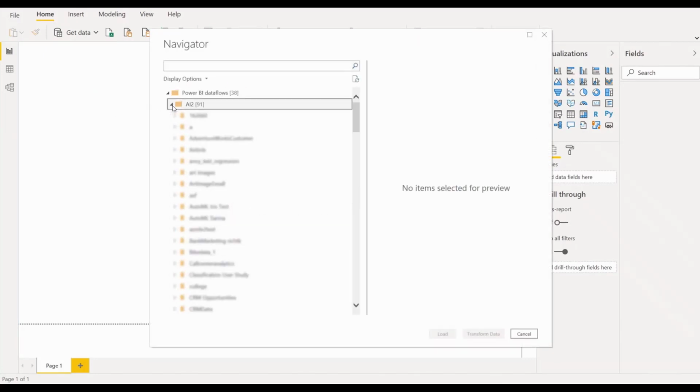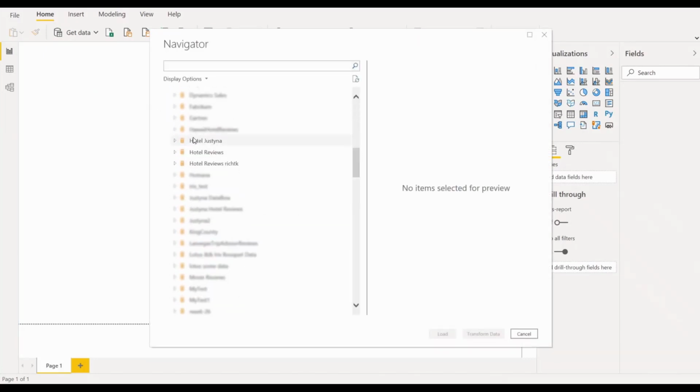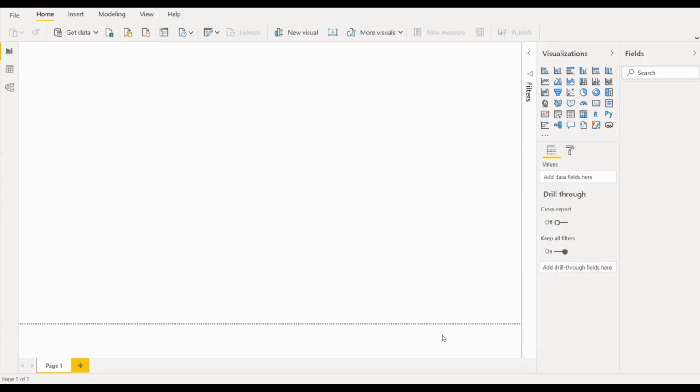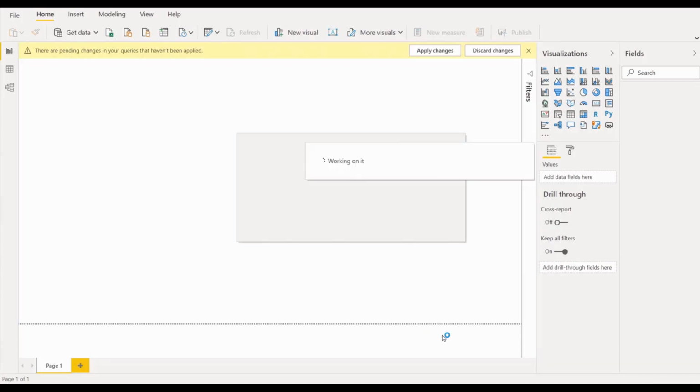Let's jump into the workspace where we just turned on our Enhanced Compute Engine for the Hotel Justina dataflow. If we compare this dataflow icon to another one, we notice slight differences. This icon indicates that DirectQuery mode is supported for this dataflow. For comparison, we bring this entity over here and bring in another entity from this other dataflow over here. Now let's load these into the Power BI report.